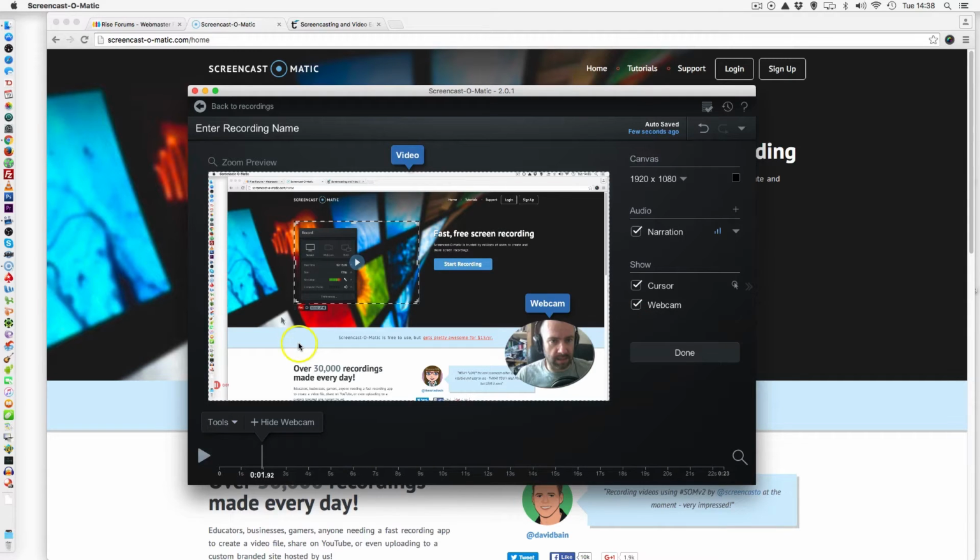I can show my cursor. You can see there the big yellow mark when I've clicked on the screen. I can remove that. I can remove the audio. I can also change the canvas area and resize the video.